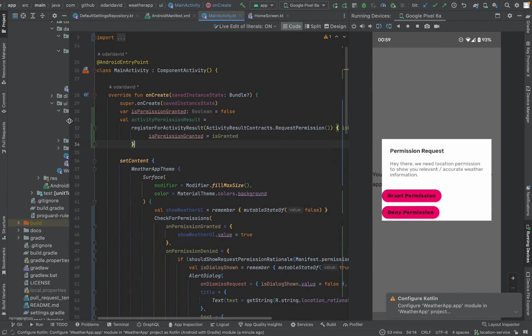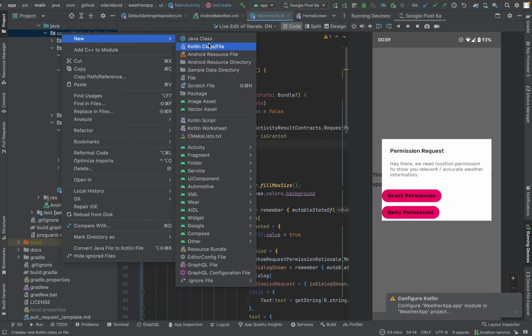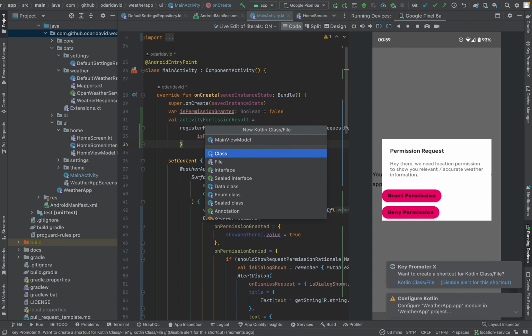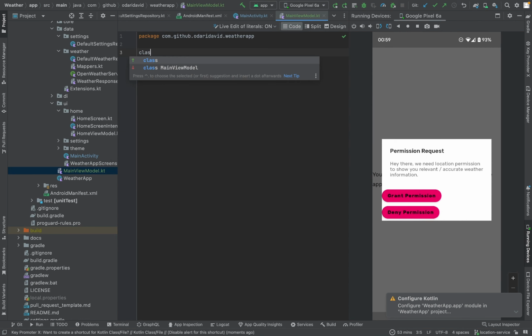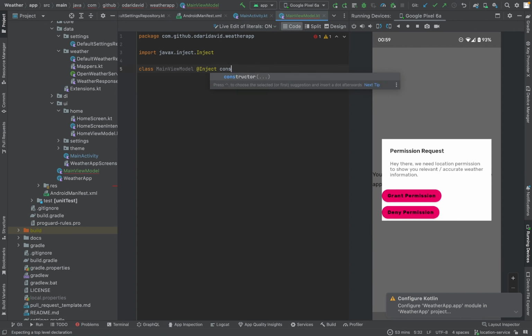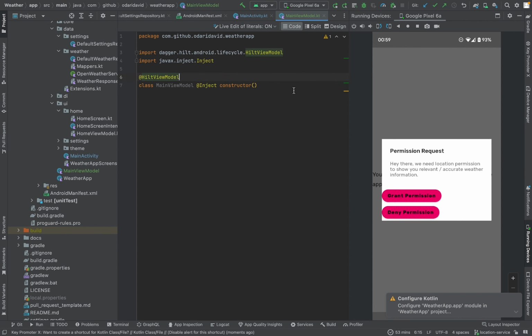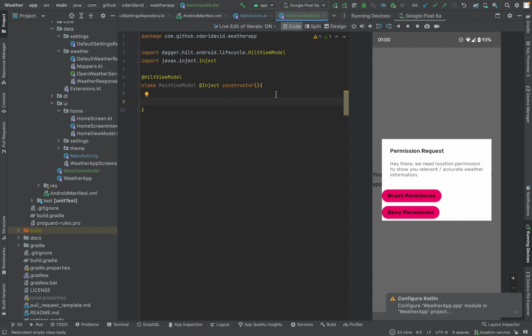And the approach I'll use is observing a state from a view model. And when the callback receives a result, emit this value via the state property. So the app uses an MVI pattern to handle such actions. So I'll go quickly over this.